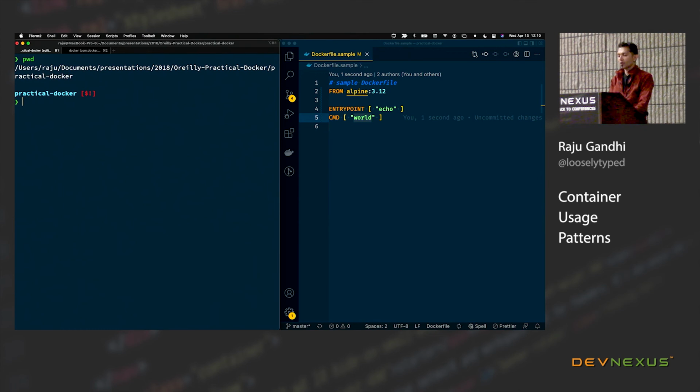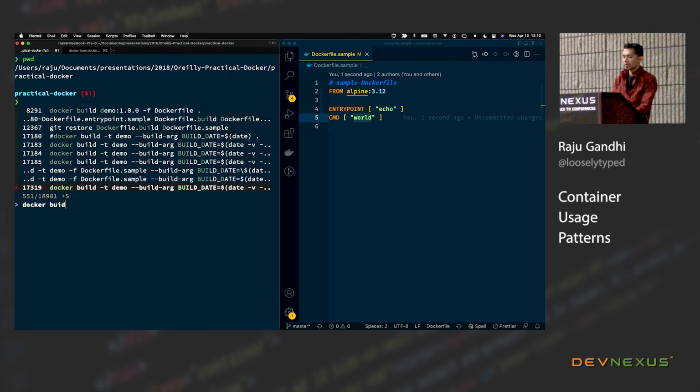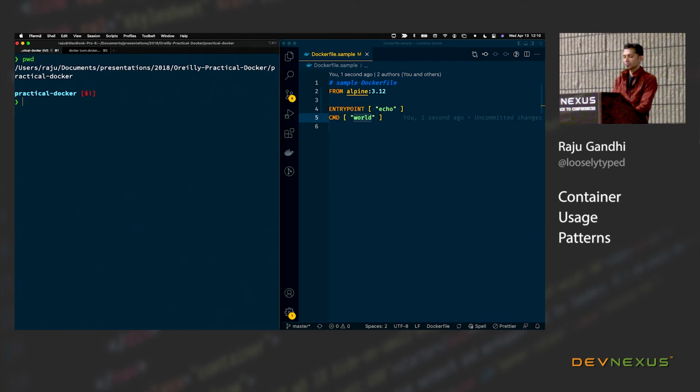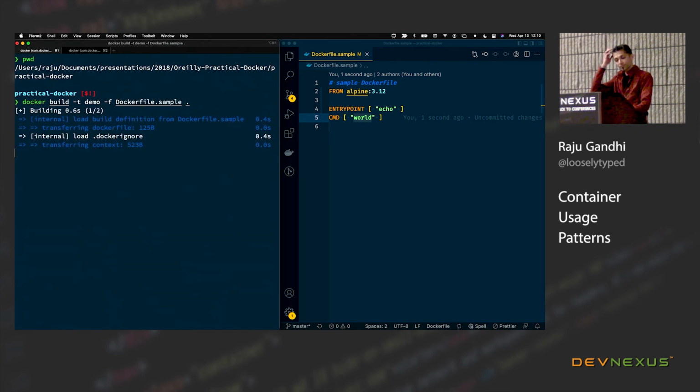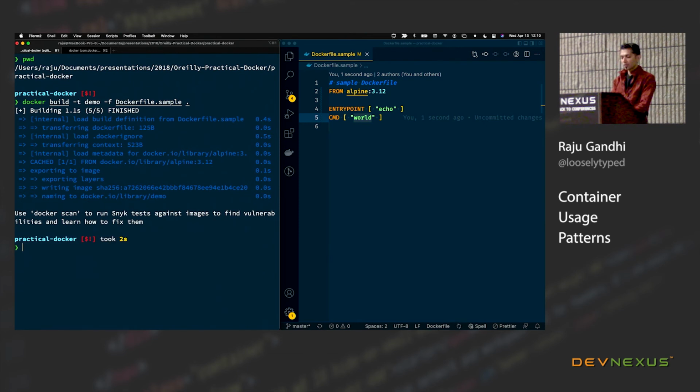Where am I right now? Practical Docker. So let's just go ahead and docker build -t. I'll just call it demo. It doesn't matter. dockerfile.sample in the current directory. Just to make sure I did build the right one, let me be sure. Yeah, okay. So we built a demo image out of that Docker file.